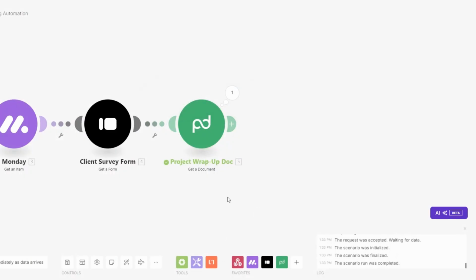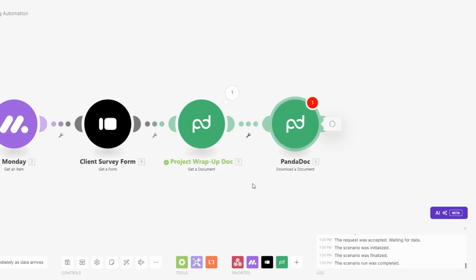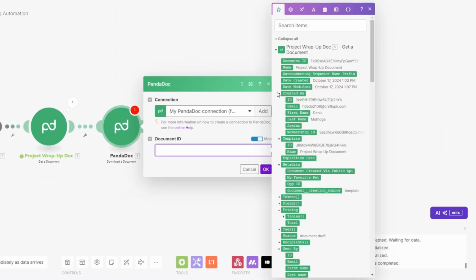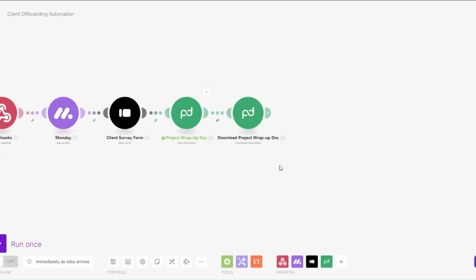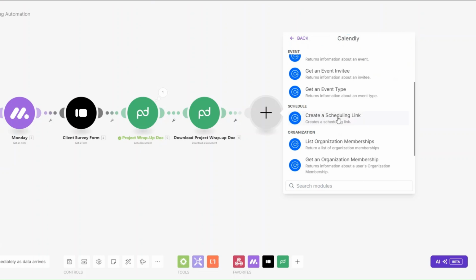Click on OK. Now the next thing we're going to do is we're going to download this document. So on PandaDoc, I'll search for the download document module. And then for the document ID, we're going to add the document ID of our document and click on OK. So here we're going to download our document. So I'll rename this to download project wrap-up doc. Click on OK. The next thing we can send to our client is a scheduling link for them to schedule a closing call. Now here, I'll search for Calendly and then click on Calendly. Then on Calendly, I'll create a scheduling link.